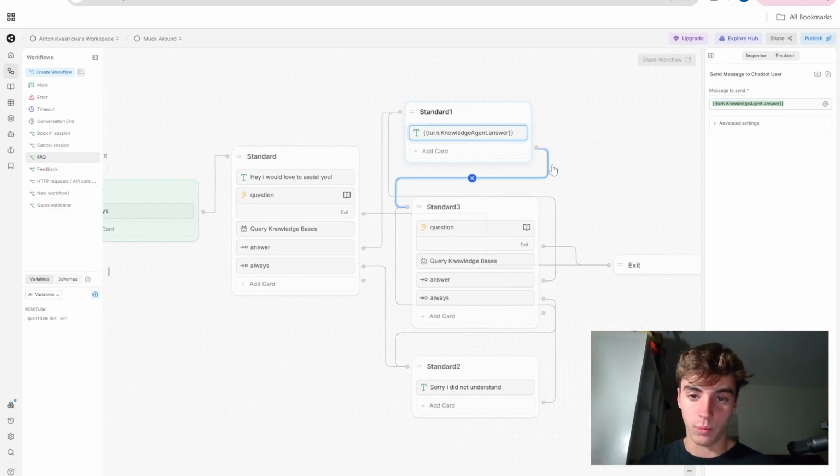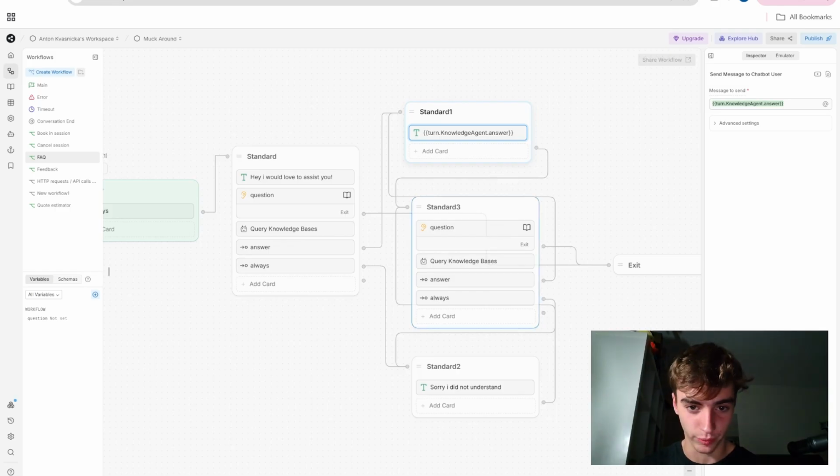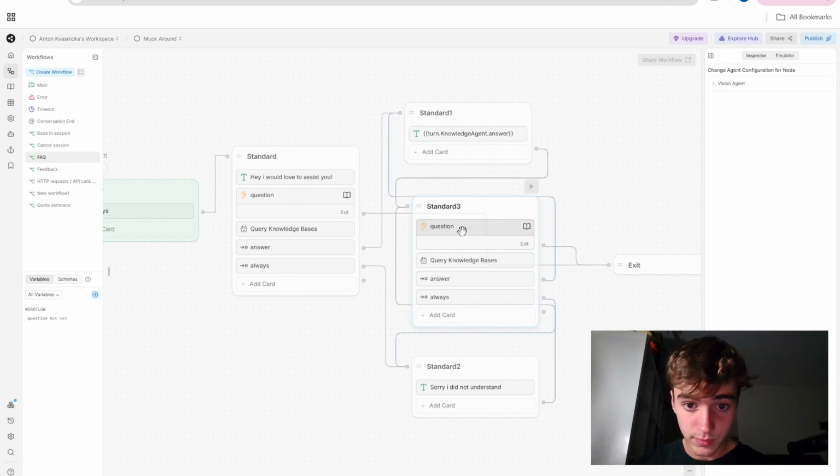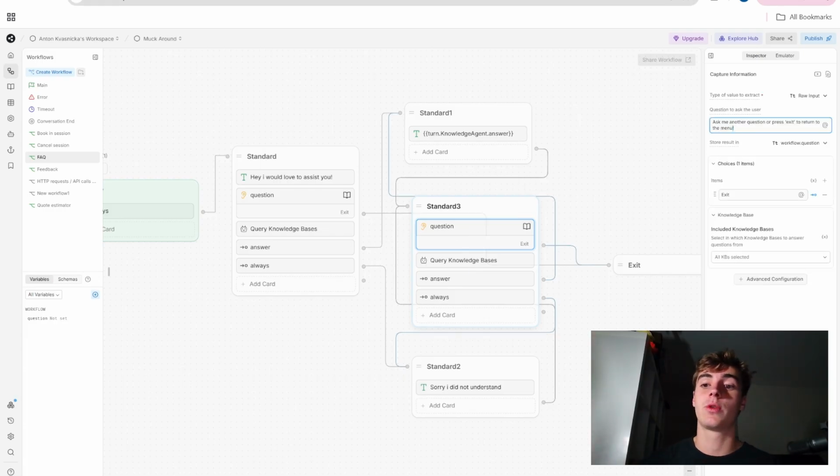And then what I have here is a second one, which if you look, is exactly the same. This is basically where it says, ask me another question or press exit to return to the main menu. So it basically just loops the entire scenario, so they can just keep on asking more and more questions, and then they just opt out with exit whenever they want. This is not the only way to do this, by the way, but I'm just explaining how I usually do it whenever I set up a bot.